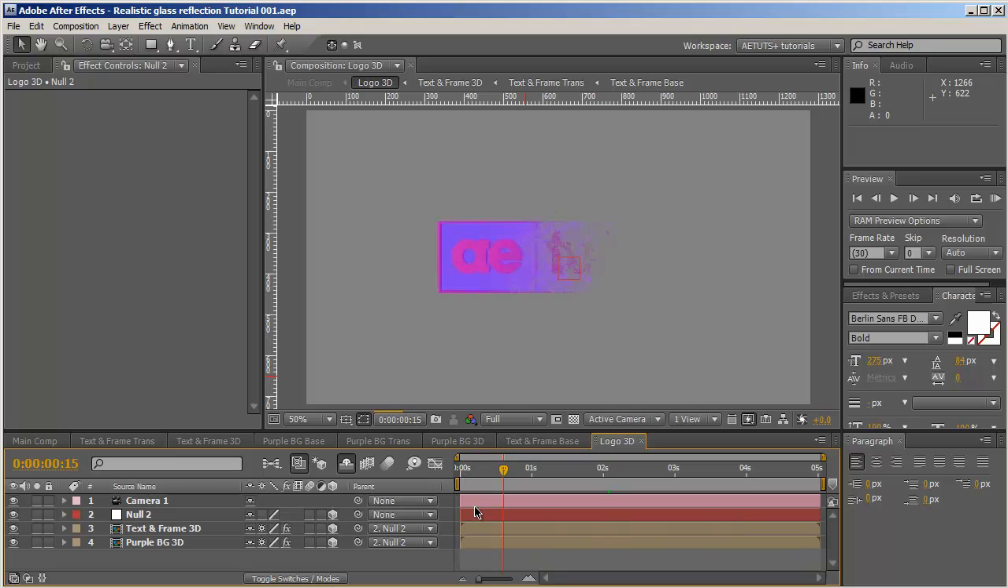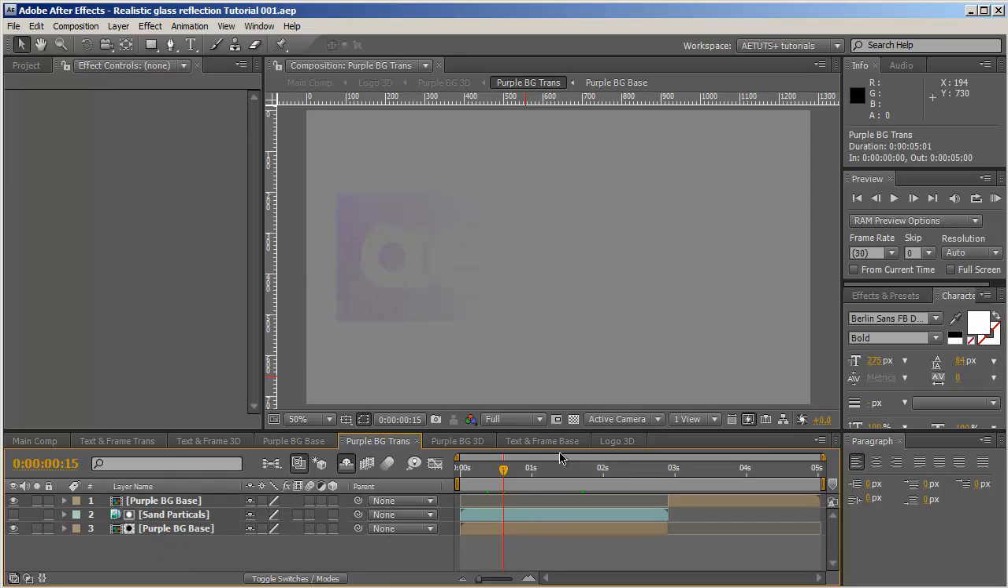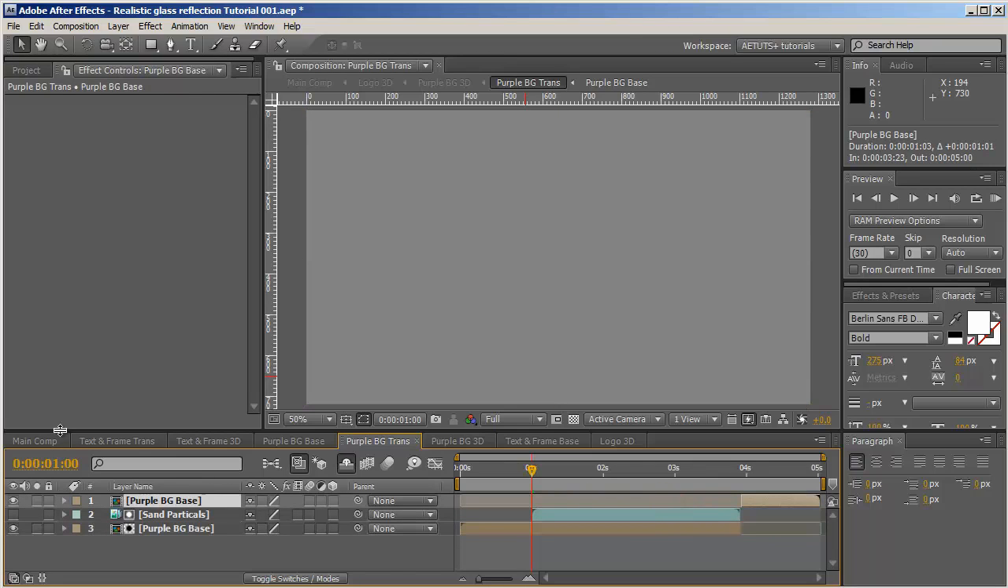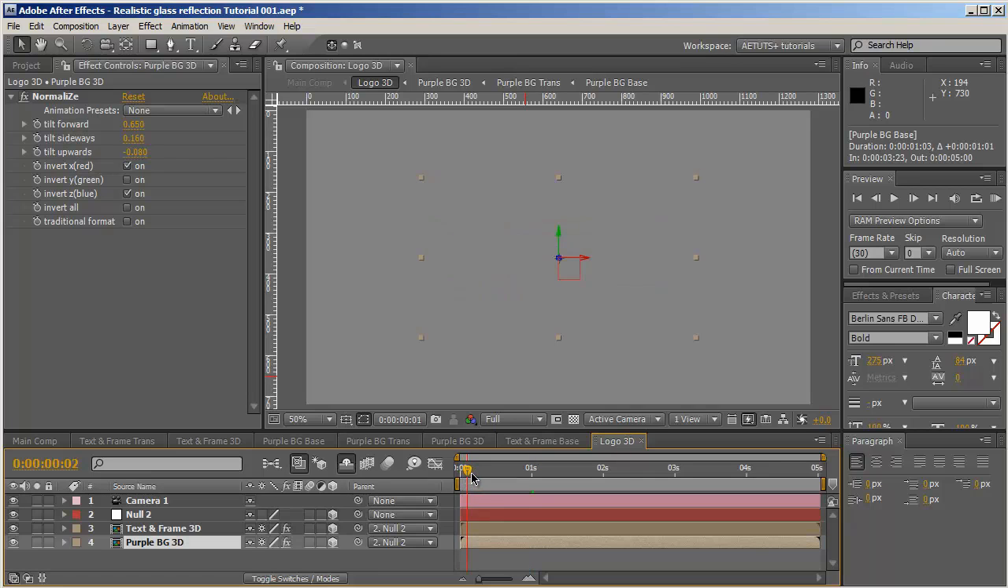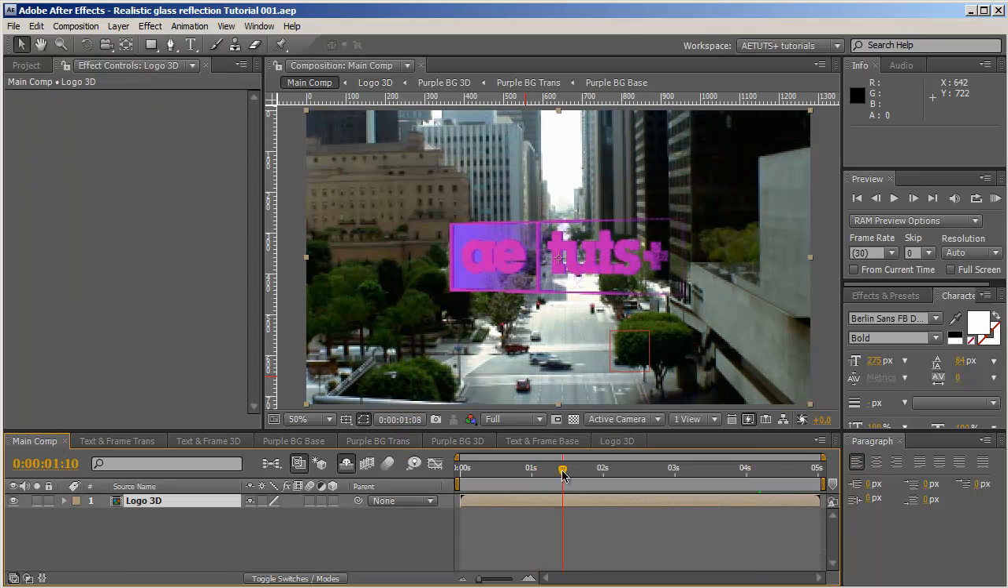Great. More than that, I would like the text and frame to appear first and then the purple background. So let's go back to the transition, and I want the transition of the purple background to begin here. Let's switch this one here and move this one here, and let's see. Great. Absolutely great.